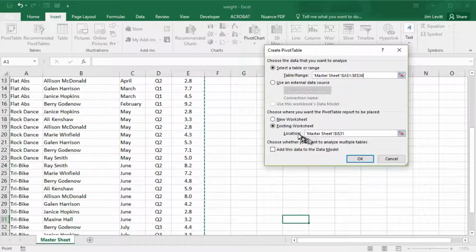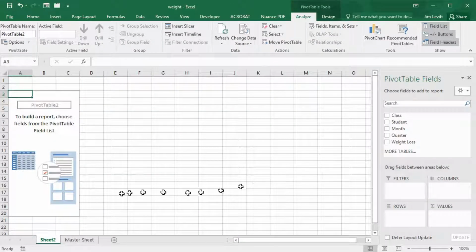And I can put it on the existing worksheet where my cursor happens to be, or I can create a new worksheet. I'll do Create New Worksheet, and then click on OK. Now it created a pivot table and named it Sheet 2, and then it takes all the data and puts it in this box over here.